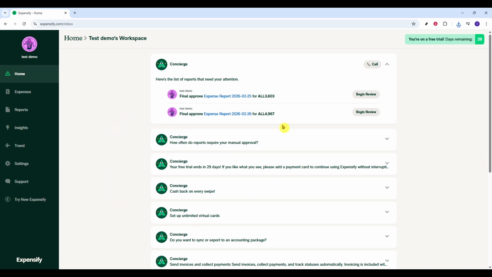Begin by heading to the Expensify homepage. If you like, you can go directly to expensify.com/inbox. This takes you to the central hub where your to-dos and notifications live. Think of this as the control center for reports, receipts, and approvals. Let the page load completely so the left-hand navigation appears. That's where you'll find the option we need.